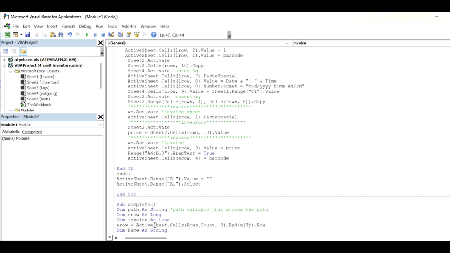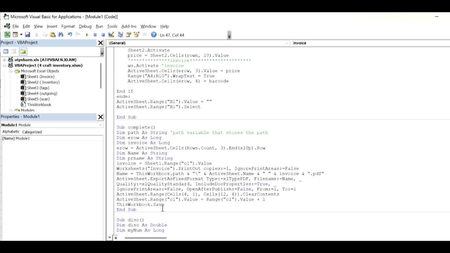So the other one that I'm going to show you is the complete button, and what this does is that if it's complete, then the invoice, it's now calling the invoice as Sheet1 Range C1 value, so that's the name of it, and the worksheet invoice printout copy 1, ignore print area is false, and then it's going to put it in the same location as the folder the workbook that you are working from is, and it's going to make a PDF, and then it's going to clear the contents of your invoice sheet, and it's going to increment your invoice sheet by 1.